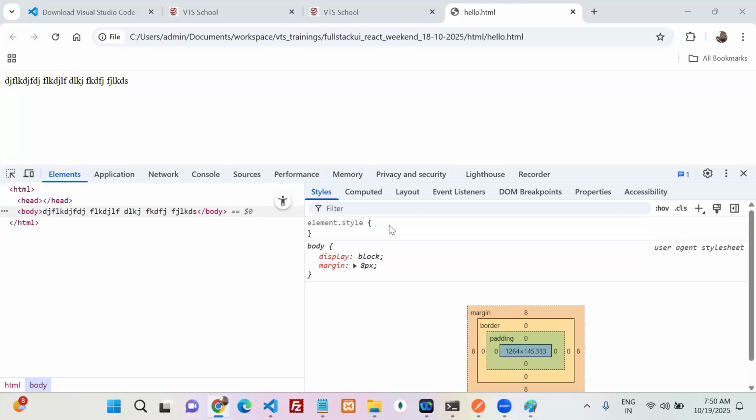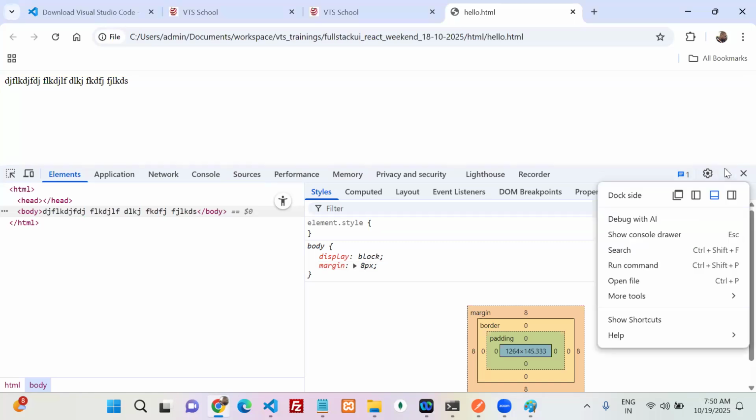See, how can we change the position of the developer console window? In the tabs row, in the last but one, there is a vertical dot dot dot. Click on that. The first option, can you read it? What is that? Dock side. How many icons are there? Three icons. Which icon is highlighted? The third icon is highlighted.